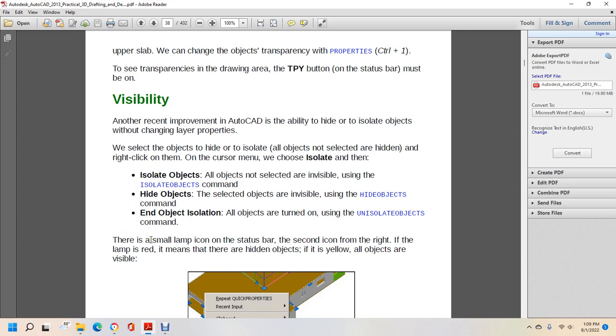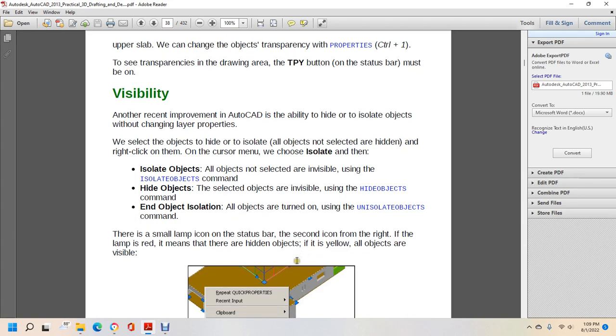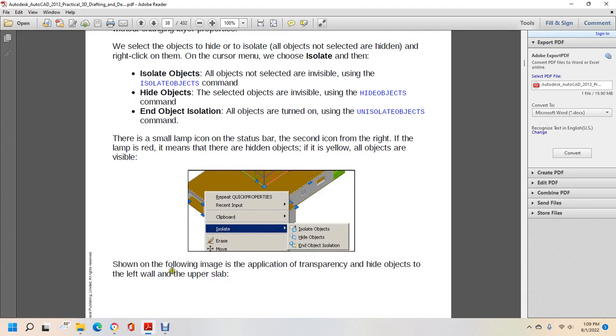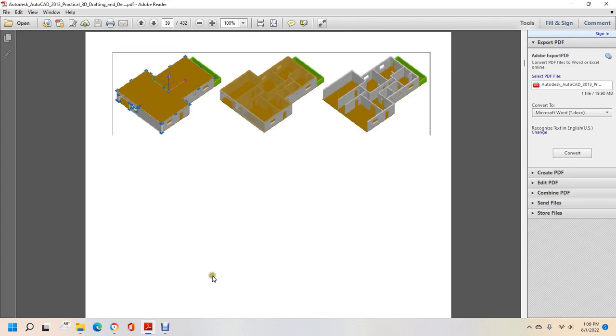There's a small lamp icon in the status bar, the second icon from the right. When this lamp is red, it means that there are hidden objects, and if it is yellow, all objects are visible. Shown in the following image, application of transparency and Hide Objects on the left wall and the upper slab.